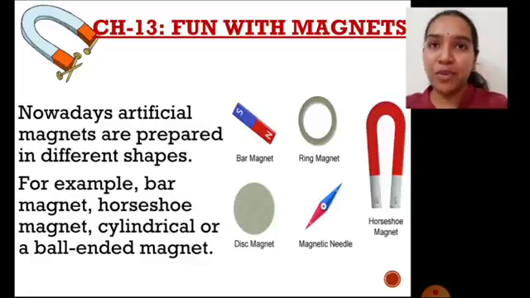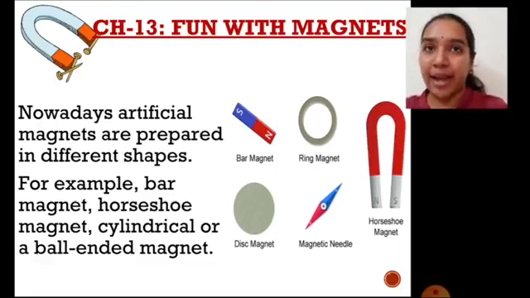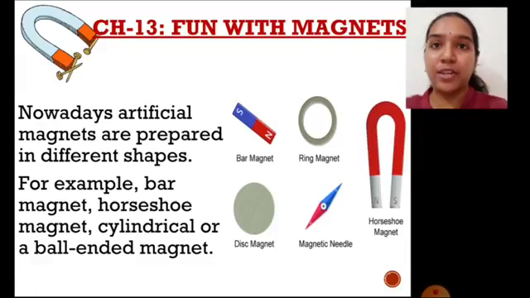The different shapes of artificial magnets used are bar magnet, horseshoe magnet, cylindrical magnet, ball-ended magnet, ring magnet, disc magnet, magnetic needle, etc., designed to serve the purpose of need. So these are the different shapes of magnets that are man-made or artificial, available for several uses.